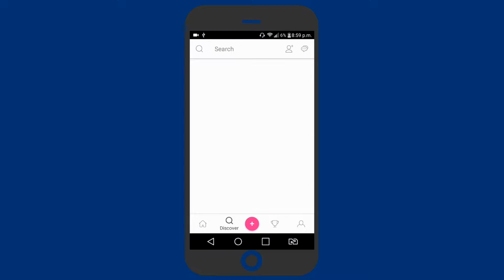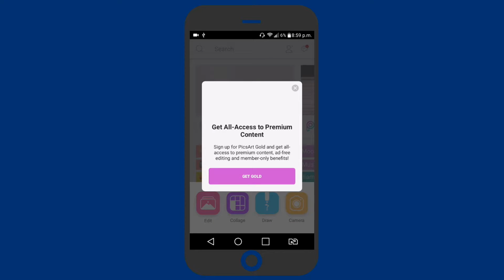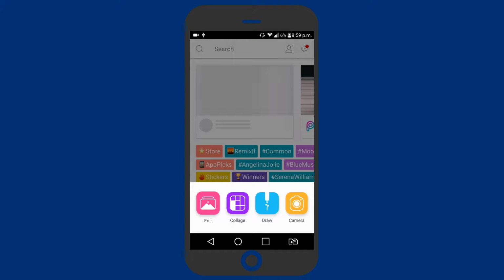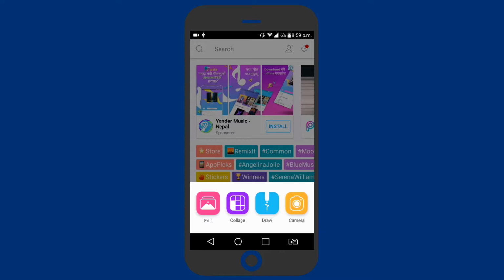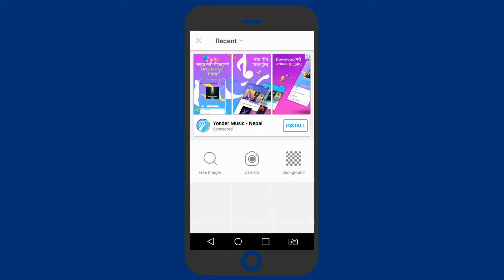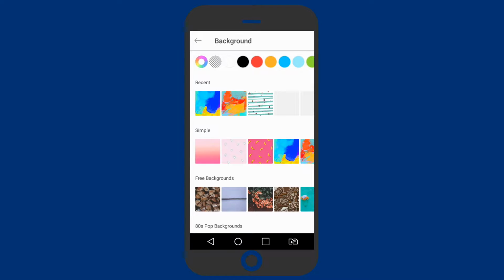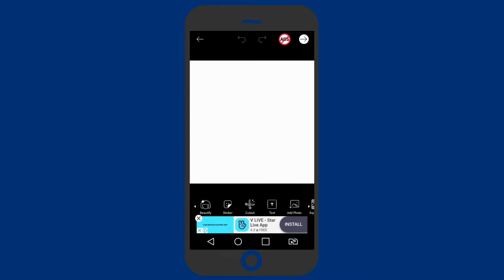So just click on that plus button. I know there will be ads here. If you want to skip all these ads, you need to buy premium access of PixArt, but I don't recommend it because it will cost some money. I don't recommend wasting money. So click on edit, go and choose the background, and choose the white background. When you choose the white background, you also need a background eraser application, and I will show you why you need that.